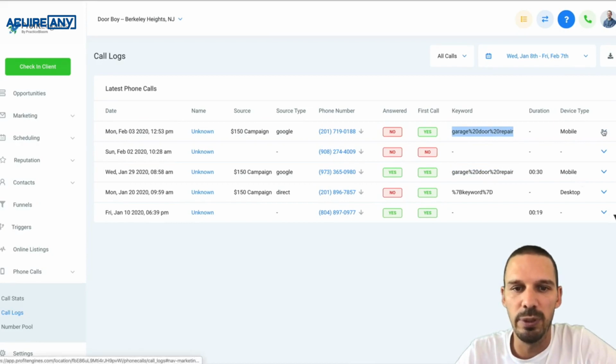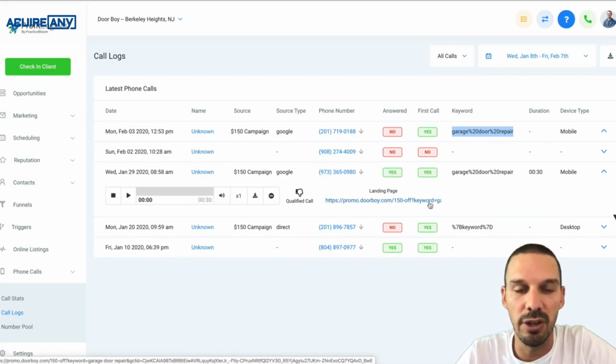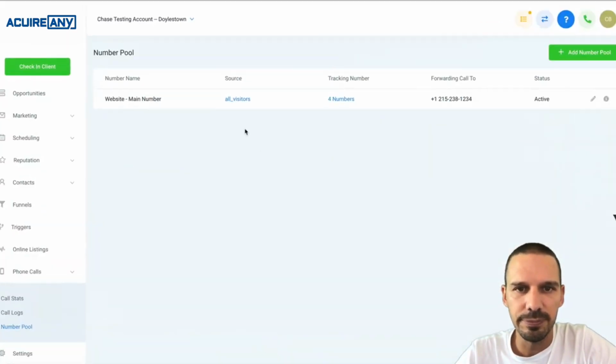And then if we hit the expand here, this was an unanswered call, but how about this one? We can go ahead and listen to the call and then give it a rating. We can also see the landing page that the person was on when they initiated the call. So, pretty cool. Before we finish, I want to talk about 2 other quick things.